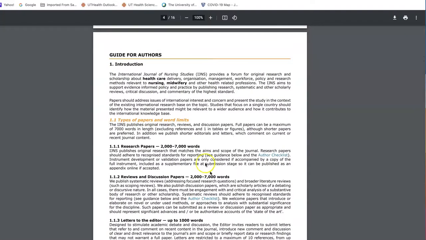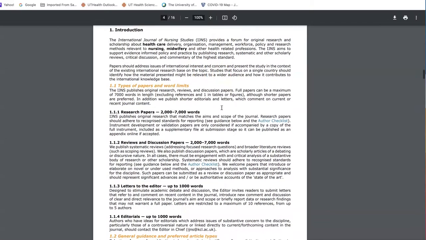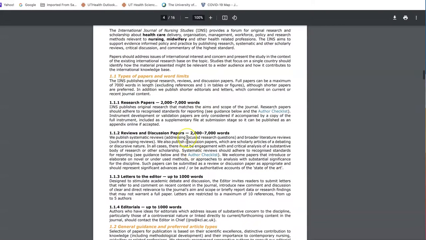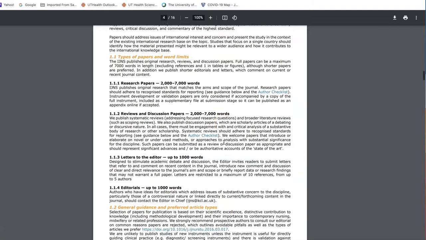Okay, so here's the guide for authors. Introduction. Let's see. That's just a little explanation. So here they have different types of requirements for different types of papers, and that's pretty much common. So a research paper, we didn't do letter to the editor, no. Editorials, no. What you did was a review. And so that can be 2,000 to 7,000 words. That's a big range there.